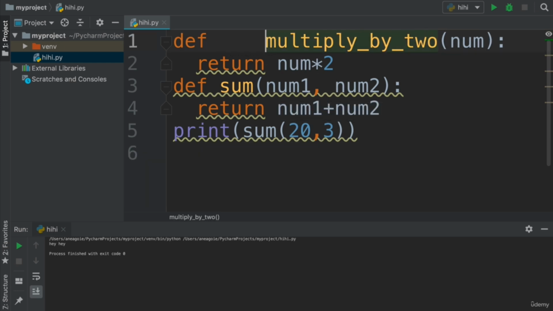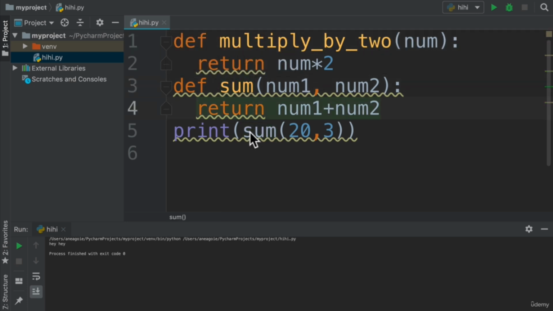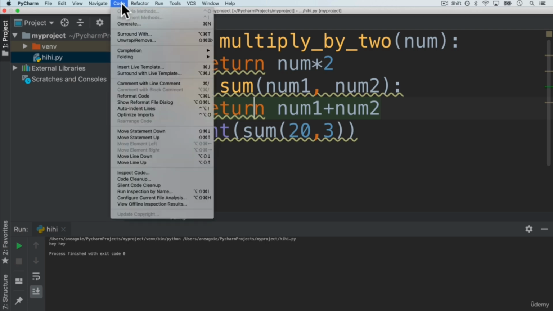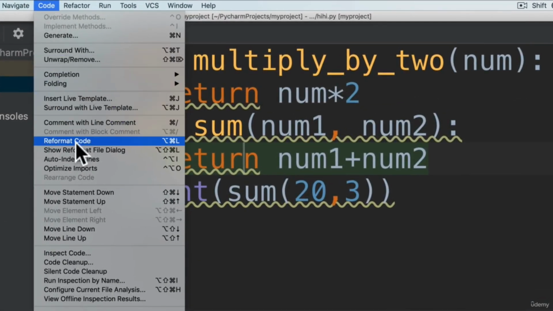Or maybe we can add extra spaces here. And right away, look at that, PEP 8: multiple spaces after keyword. We don't want that. Now, all we have to do here is simply go to Code and Reformat Code. And you can also see this shortcut available.